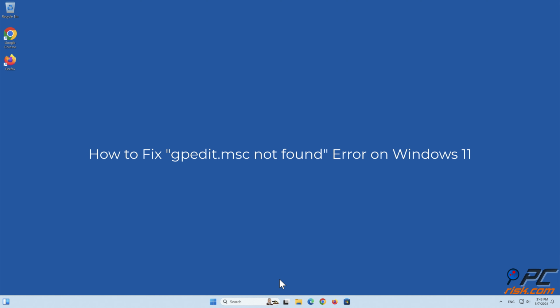How to fix gpedit.msc not found error on Windows 11.